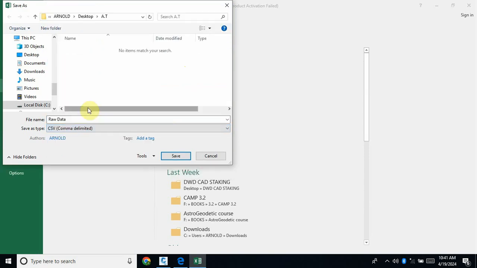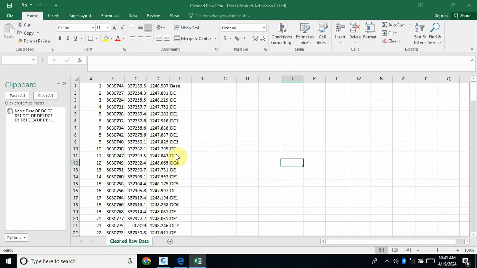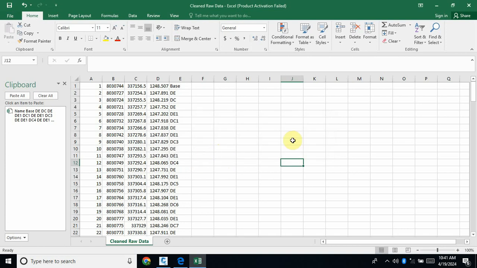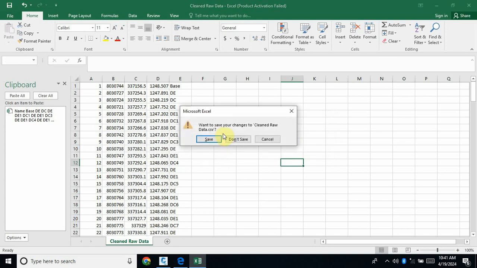You select this. Then from there you give the name of your survey data. Maybe I can say it's cleaned raw data. Then from there you save. Do you want to save? Then you click yes. Then from there you exit. Do you want to save your changes to clean the raw data?